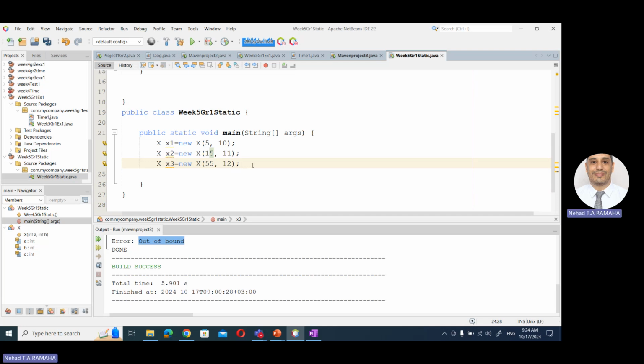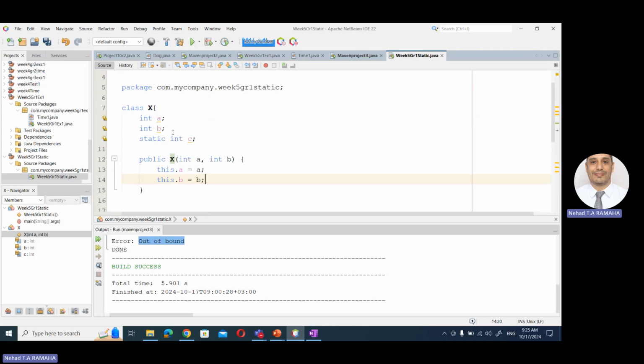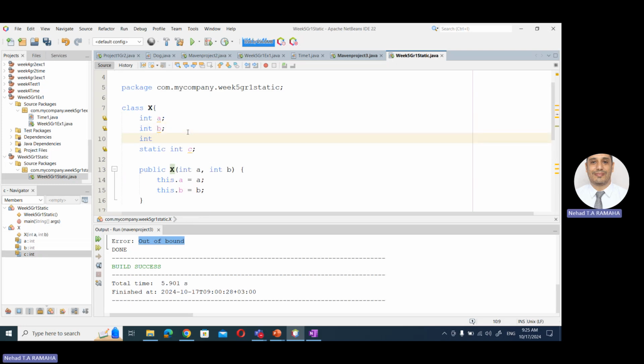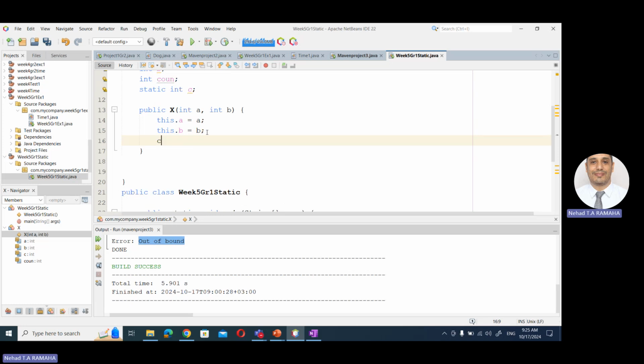How to make your code count how many objects you created? When we create an object, we call the constructor, yes? So we will make the constructor count how many objects we have. So let's create a counter, integer count. Then every time we create an object, we make this counter increase by 1. Yes?